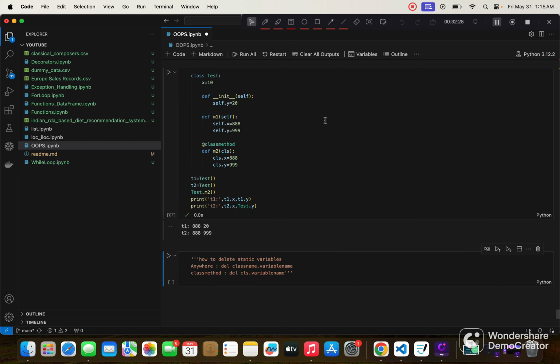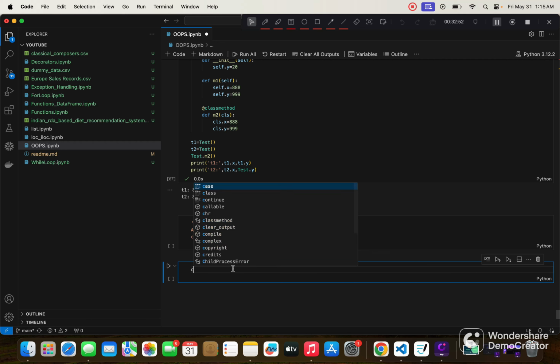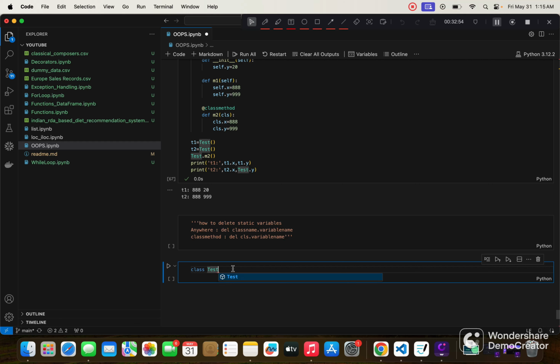Okay, so now let's see how we can delete the static variables. We can delete static variables. If we have to delete them anywhere, then we can use del, name of the class, and then the name of the variable that we want to delete, and specifically inside the class method we can use the del keyword, cls dot variable name that we want to delete. Okay, let me create a class test, and then a is equal to 10.